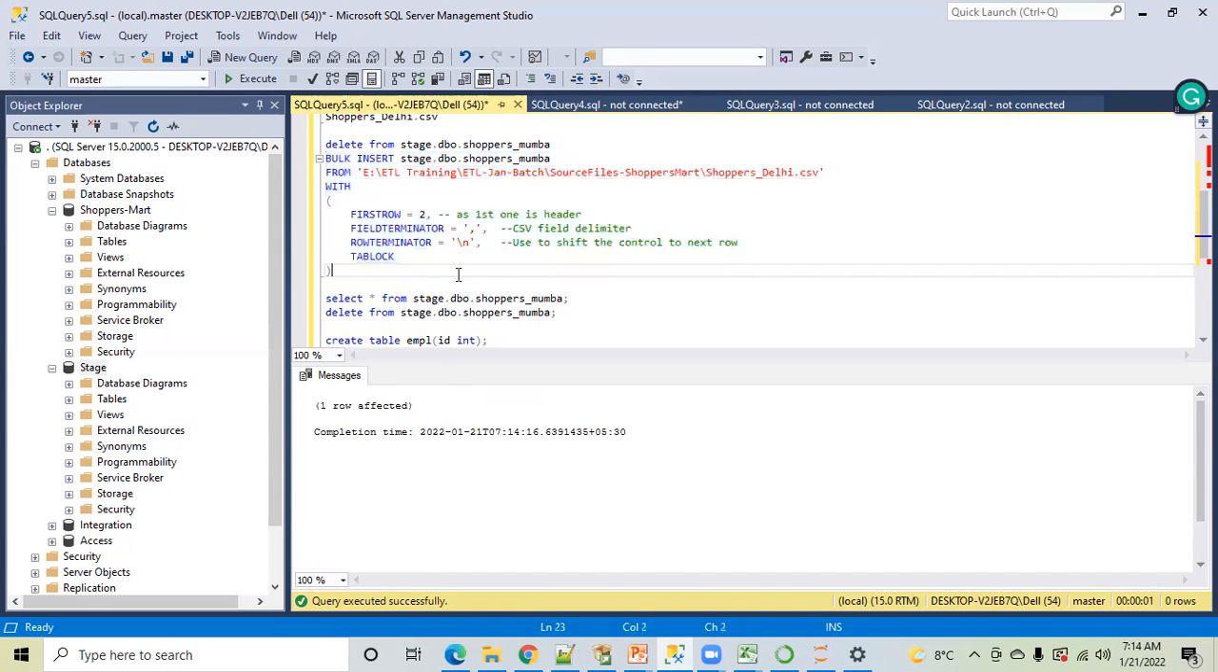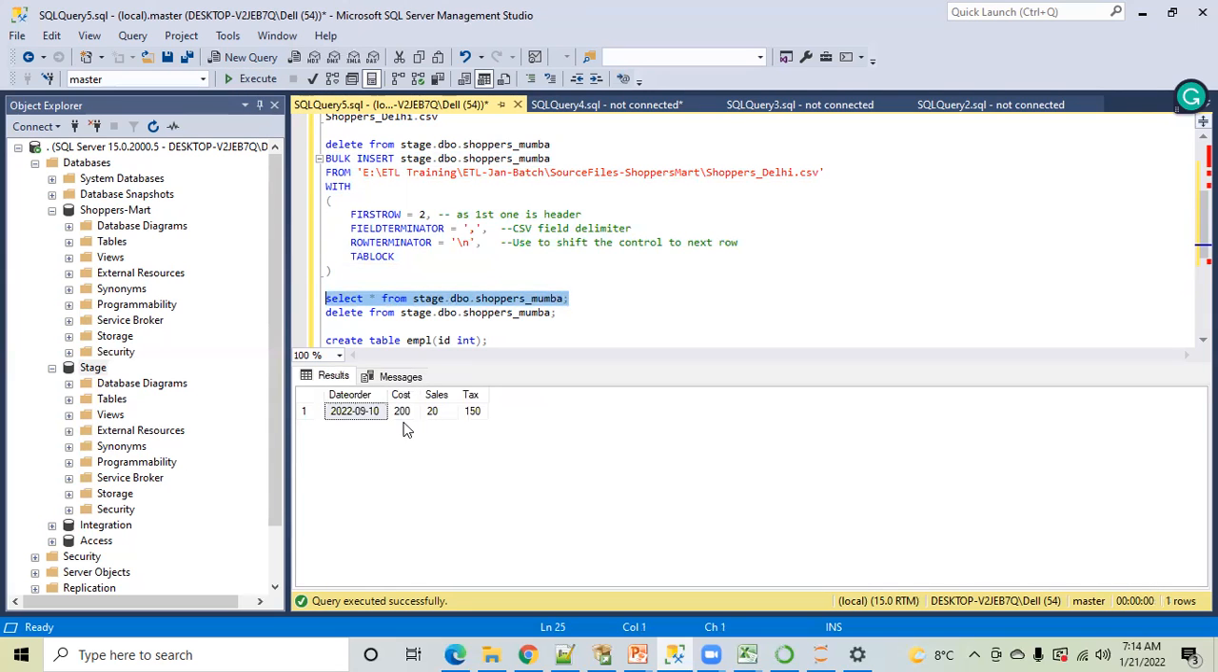Now, if you want to check whether data has been loaded or not, then you can run this query again. I'm repeating, this query will give you how many records are present in this particular table. Okay, let me execute it. Now you can see data is present. Okay, so you can tell that this is a job, or this is a data loader.